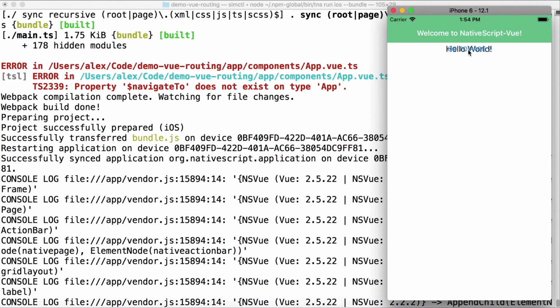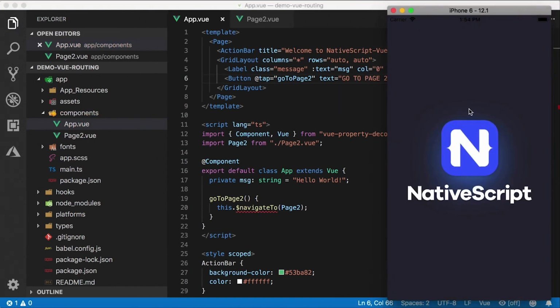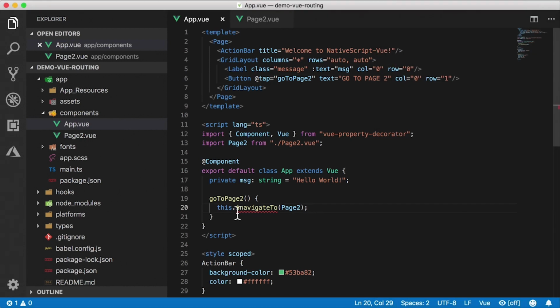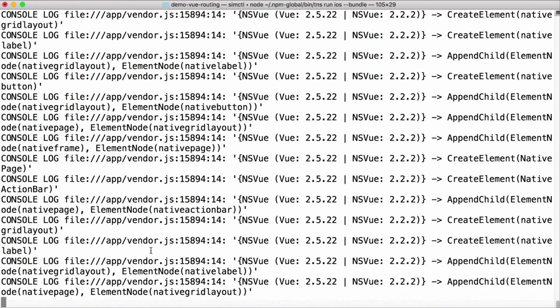Oh, what do we have here? Looks like I need to move my button here to the next row over. So let me do this. I'm going to put it in row 1 of the grid layout. All right, my app will restart and I'll go to page 2 and we navigate successfully, even though here we have a complaint. You might not always get the complaint in your editor and you might just see it at the console like this. So how do we fix that?